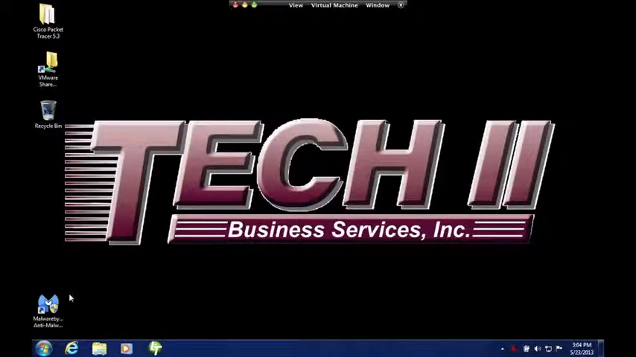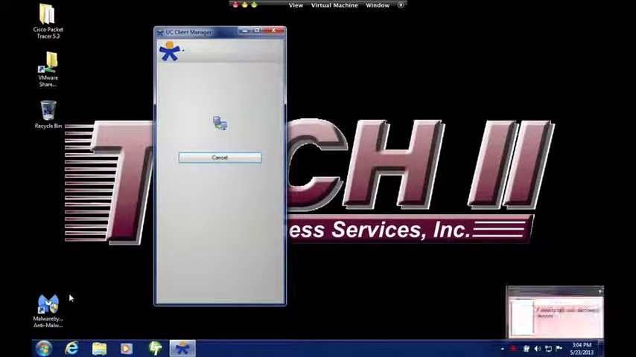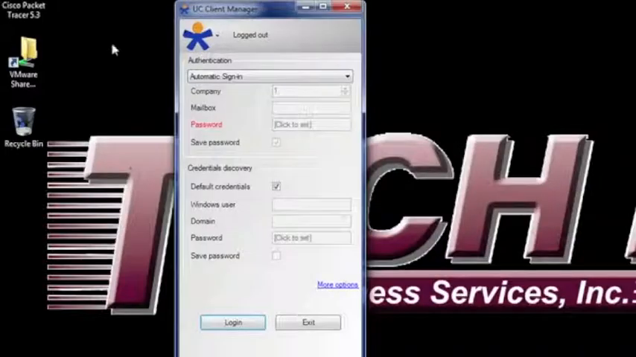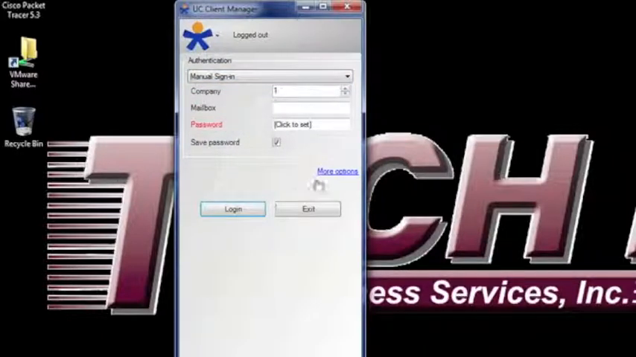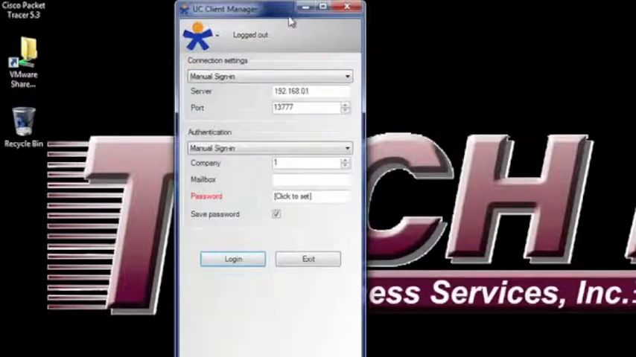This will not connect the first time that we open it up. It's going to need some additional information from us. You'll see when we log in here, it's going to have automatic sign-in. We're going to pop that down to manual sign-in with more options. So in our manual sign-in, we're going to go ahead and put in the server ID here.